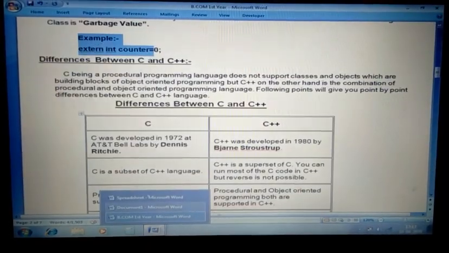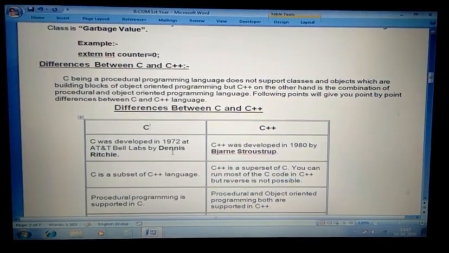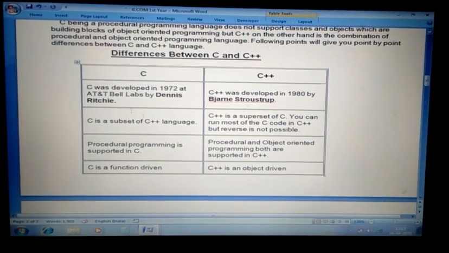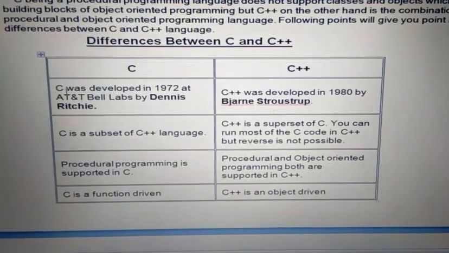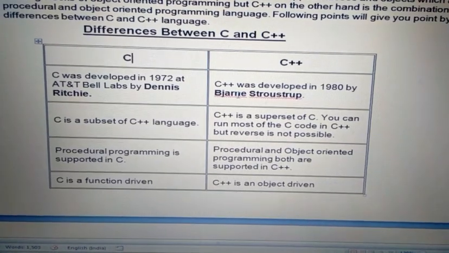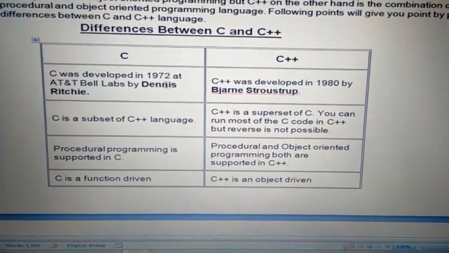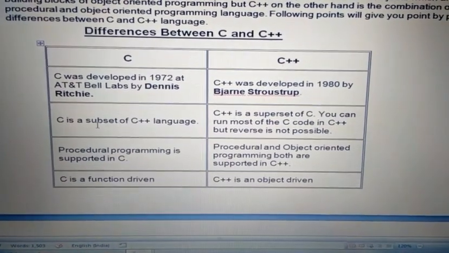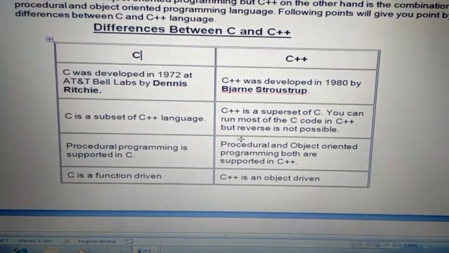Now next is the differences between C and C++. We have learnt C++ and C also, so we will just go through this in tabular form. The C language was developed in the year 1972 by Dennis Ritchie at AT&T Bell Laboratories, whereas C++ was developed in the year 1980 by Bjarne Stroustrup. So Dennis Ritchie is the inventor of C, and Bjarne Stroustrup is the inventor of C++. C is a subset of the C++ language, whereas C++ is a superset of the C language.